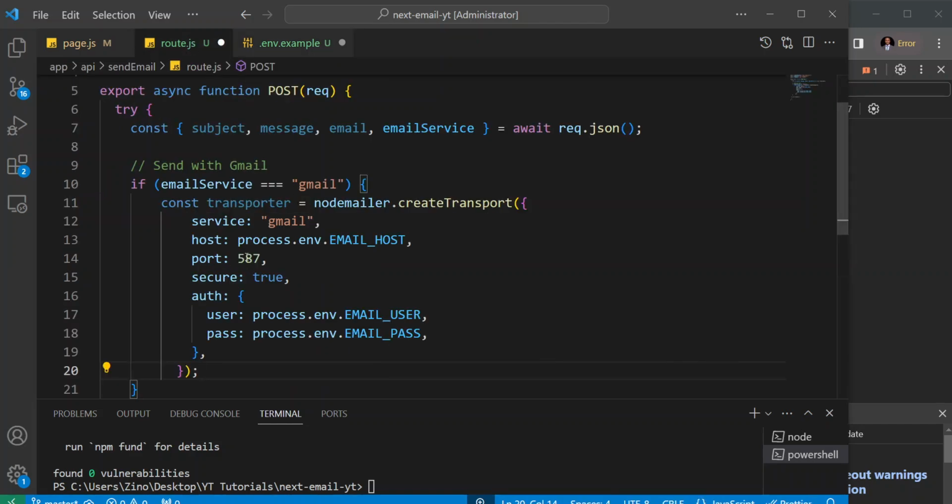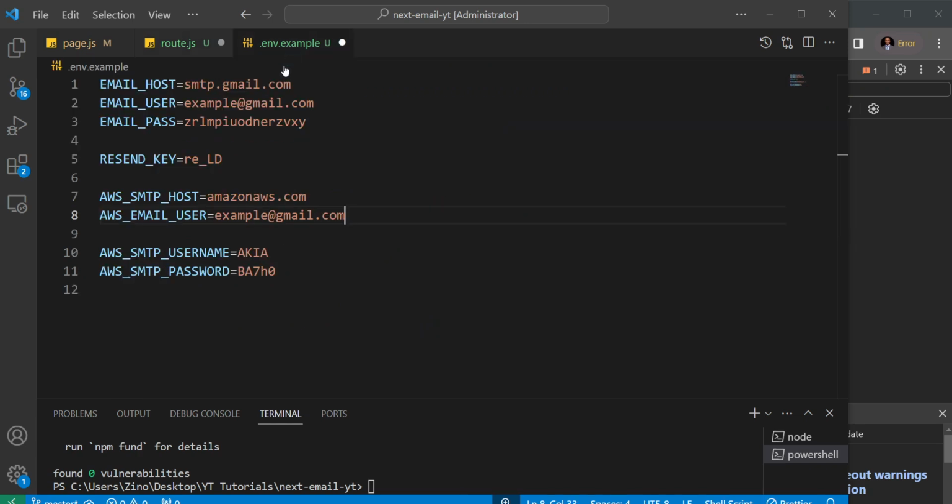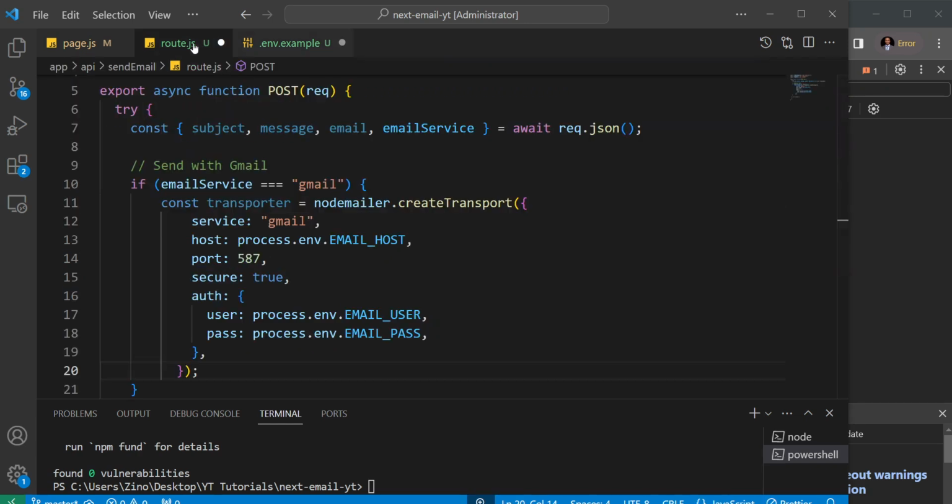Then it's going to have a port. We set the secure to true, and then auth. Now this auth is where we point to the email user and the password, which is what we saved here in our environment variable. All right, so that's out of the way. Now we've created the transporter.